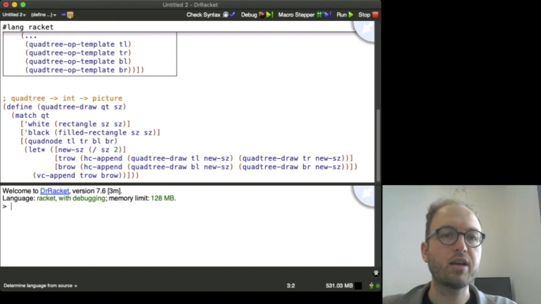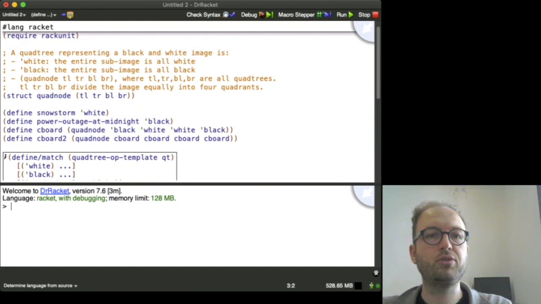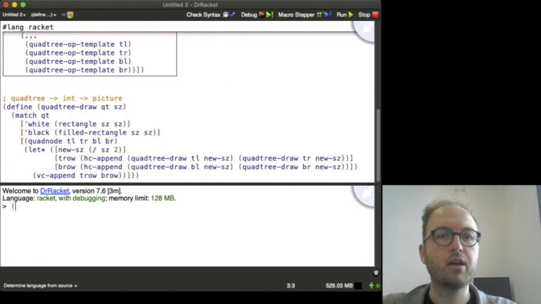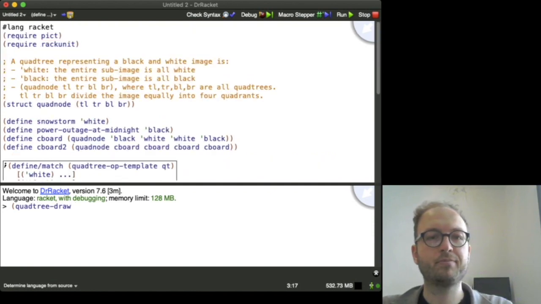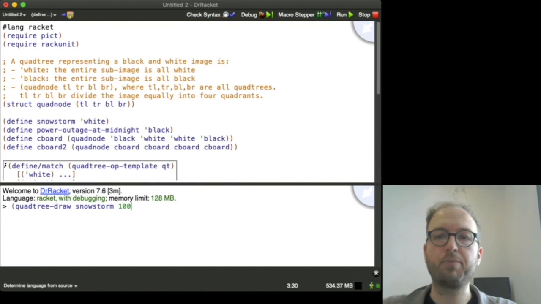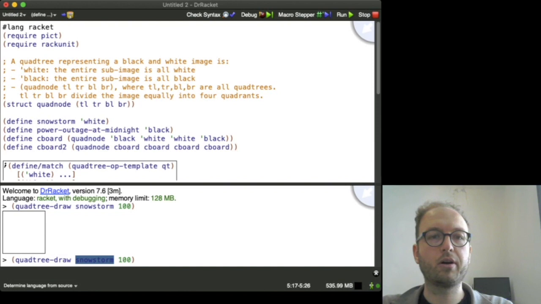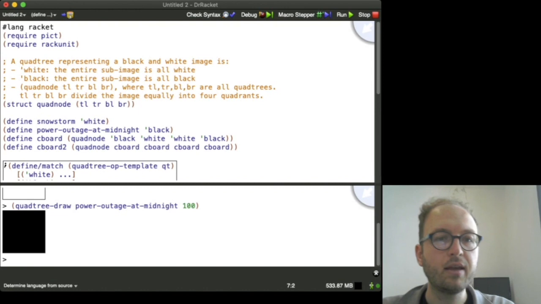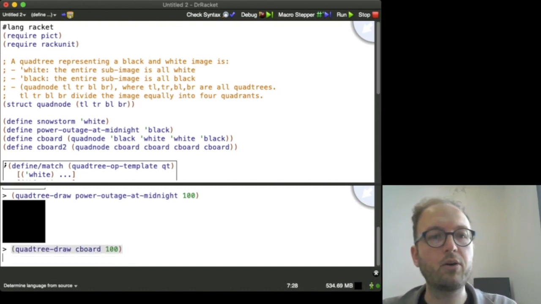Okay, let's draw some images. So we had our examples up here. So let's do, I've already forgotten what we called this, Quadtree draw snowstorm. Let's say make it 100 pixels by 100 pixels. Okay, so we get a white image. Let's do the same thing with power outage at midnight. Ooh, very spooky. Well, what about the checkerboard? The checkerboard now is interesting, right?